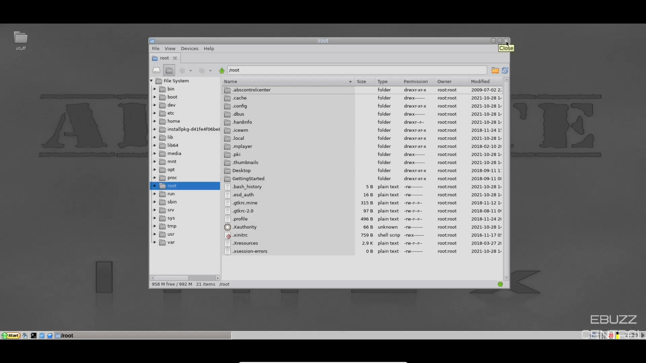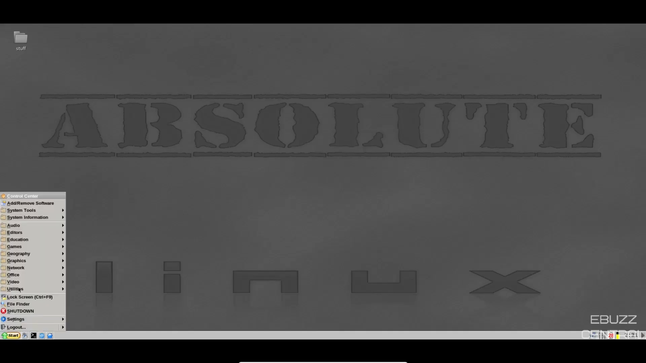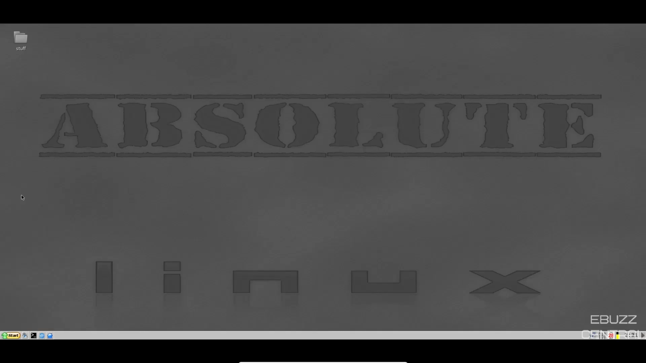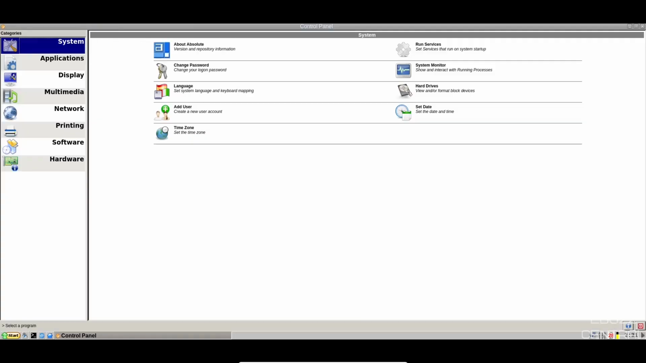So let's close out of that. Show desktop right here. If you want to show your complete desktop, you can do that right there. And then we go to Start. Up at the very top, you have Control Center. Let's go ahead and open that up, move it to the middle of the screen and maximize it so you can see what's going on.